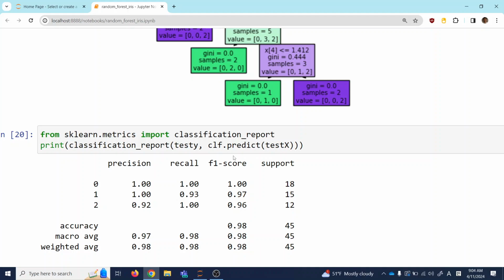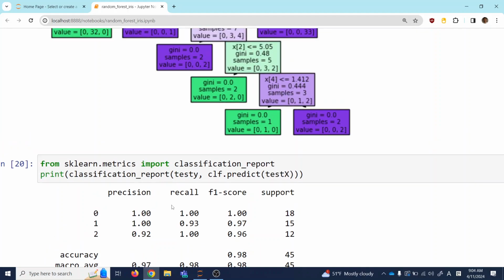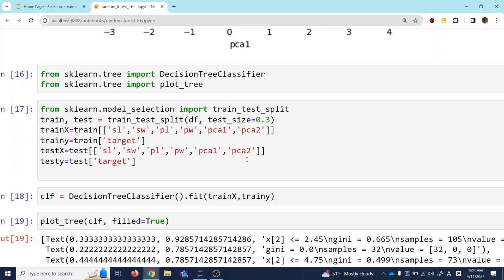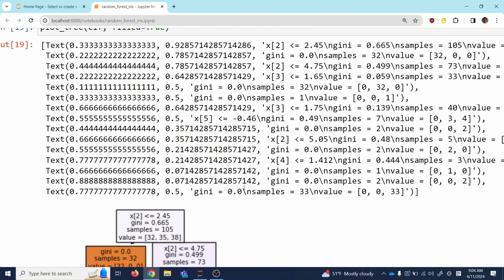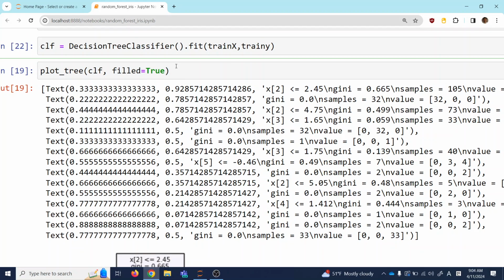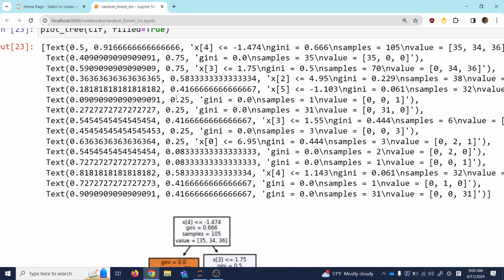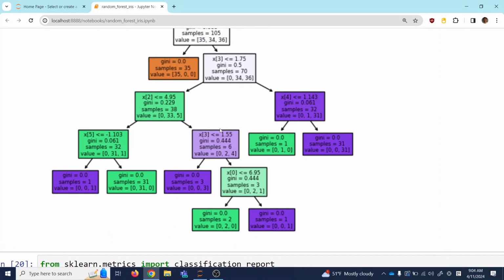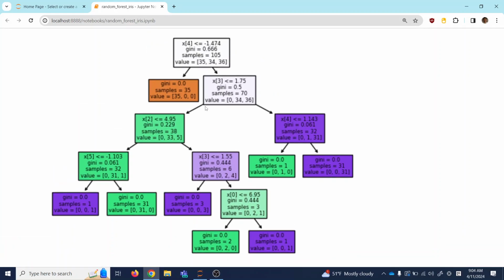Sometimes these things are very dependent upon the training and the test split. So let's go back and run the train test split again, because I think we may have gotten lucky. Somehow the decision tree got a good sample which told it about everything. So now you have a different tree because we chose a different training set.